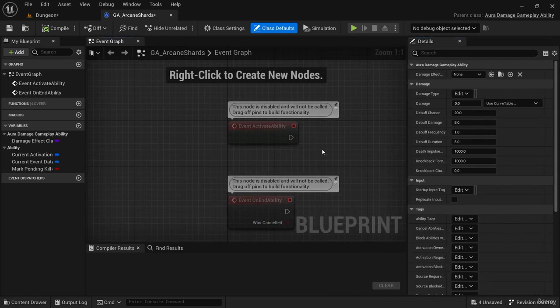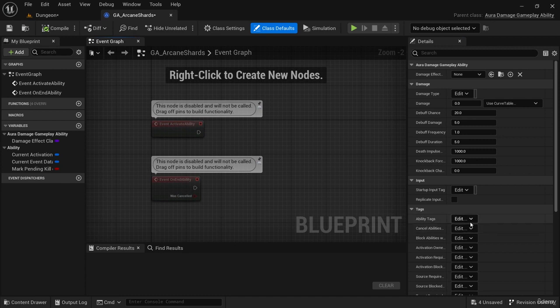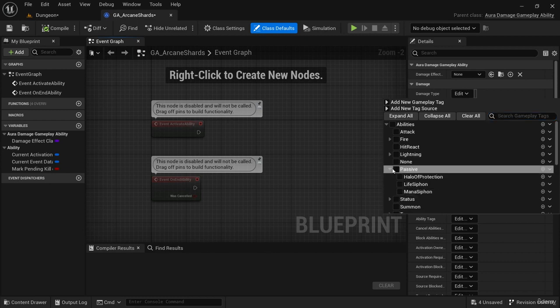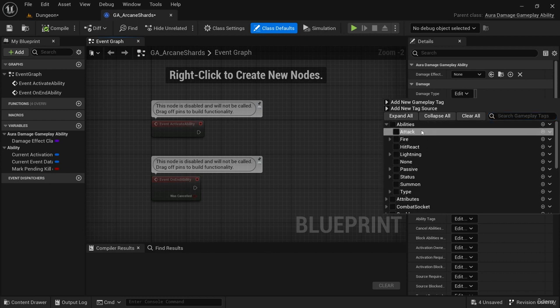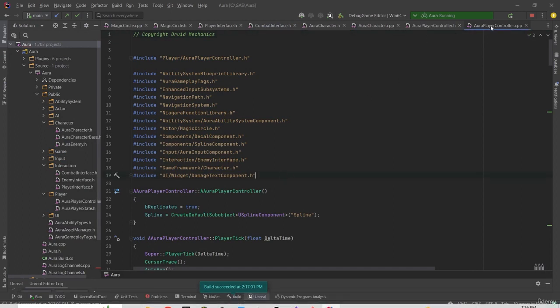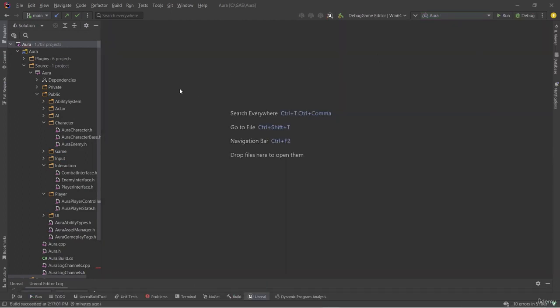And the first thing I'm going to do for Arcane Shards is I want to set its ability tag. Now, in my abilities, I don't even have any ability tags for arcane abilities. So I'm going to need a gameplay tag for Arcane Shards. So for that reason, I'm going to close out of the editor. I'm going to save all my progress. And I'll go ahead and just close all my tabs.